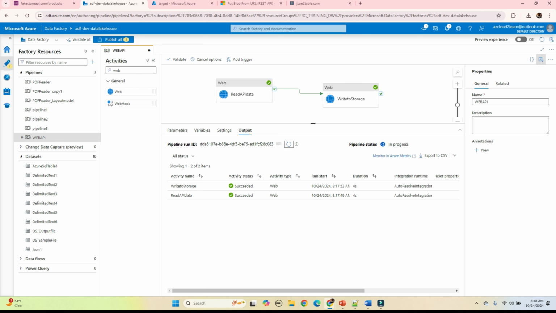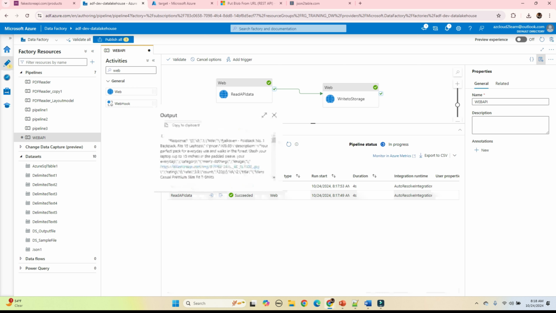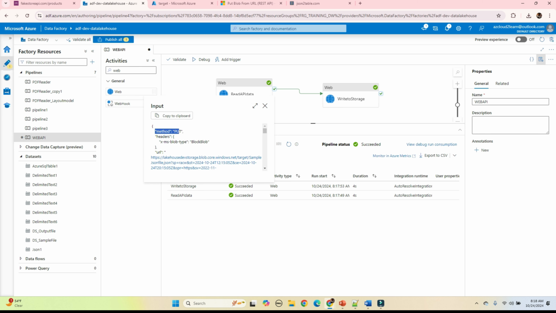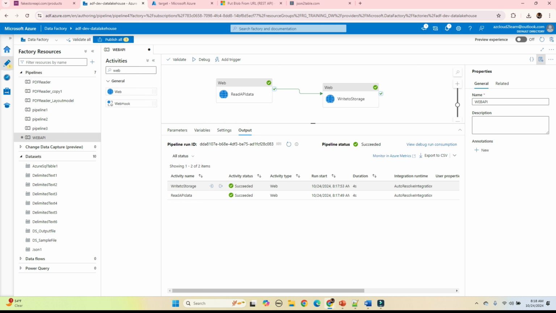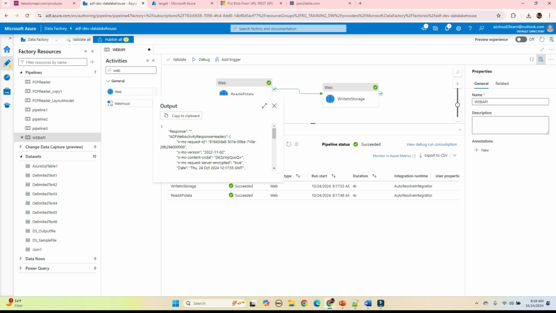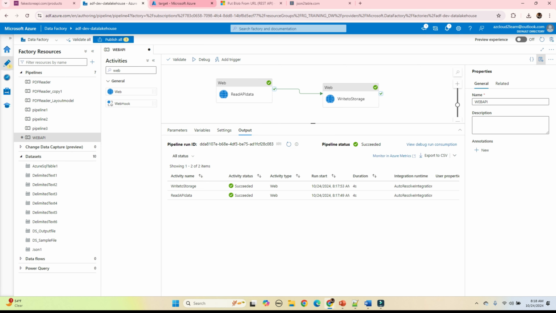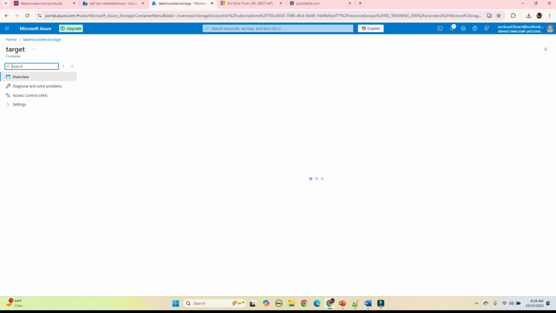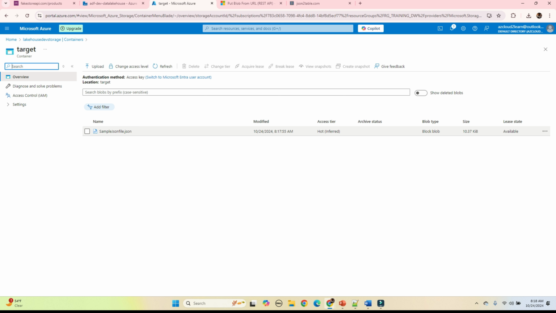Pipeline got succeeded. Verify the outputs. The first web activity, we are reading the data from the web API. For the second web activity, the input is from the first web activity and the output is the JSON extract. Let's go to the container, target. This is the file generated from the second web activity.